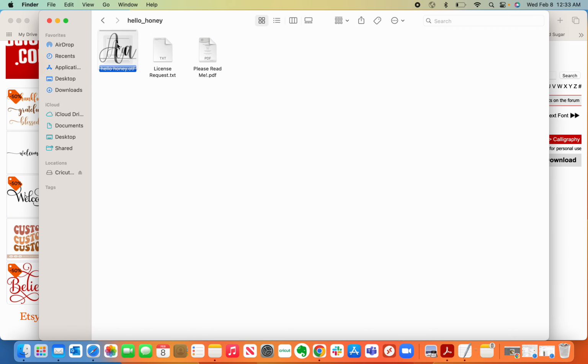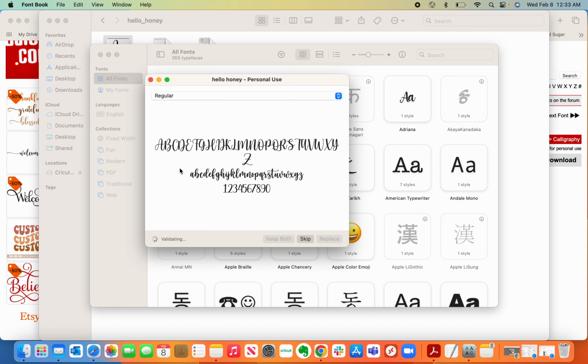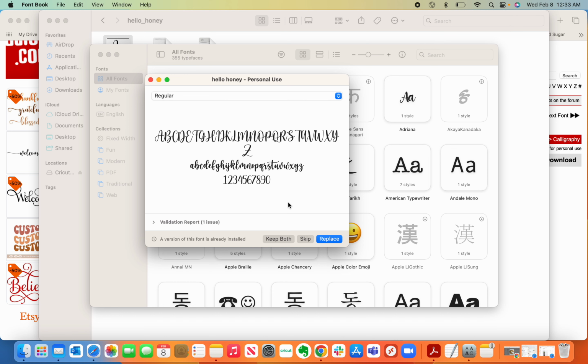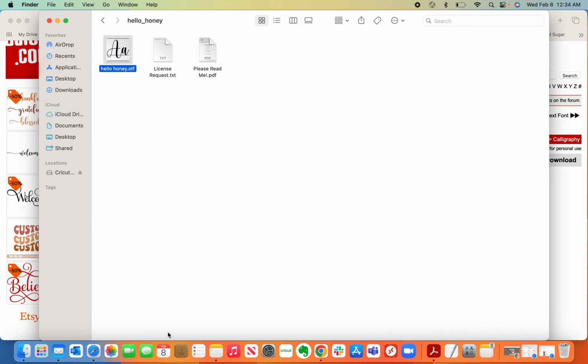So I'm going to go ahead and click on the font right here. It gives me a little preview of the letters. So I actually already have this font, which is why it's saying keep both or replace. When you don't have the font, it will just say install font right here. So you're going to want to hit the install font button, and then it will show up in all of your system fonts. So now what you can do is open up Cricut Design Space.